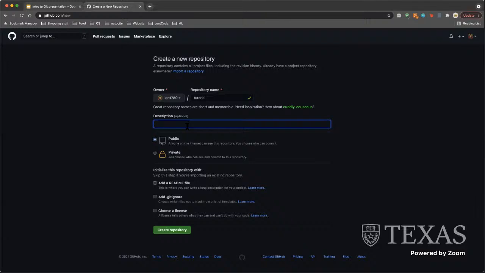Oh, interesting. I didn't know that GitHub made unlimited private repos. Okay. It's been a while.